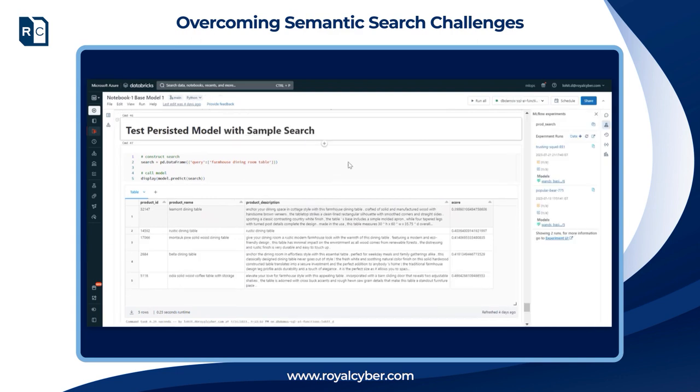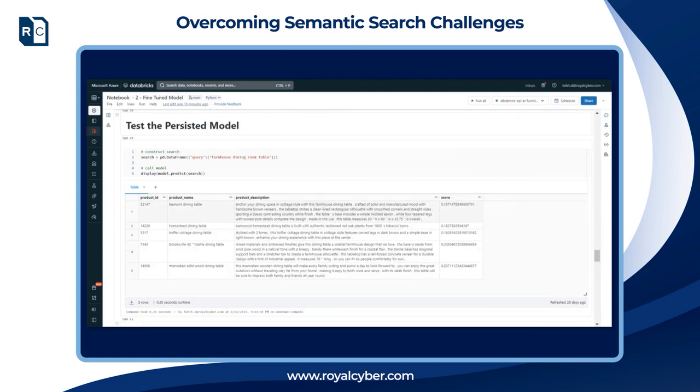Let's compare it with the first notebook output. This is the first notebook, the base model output. You can see the scores were 0.39, 0.40, 0.41, and so on. But now you can also see there are a few recommendations that have actually changed in the second notebook. And also you can see the values have changed and they're much closer to 0 now.